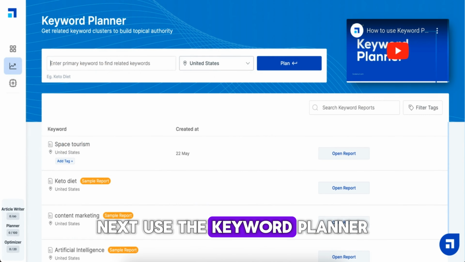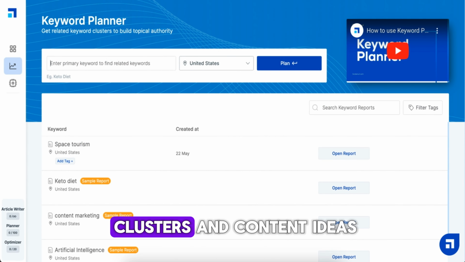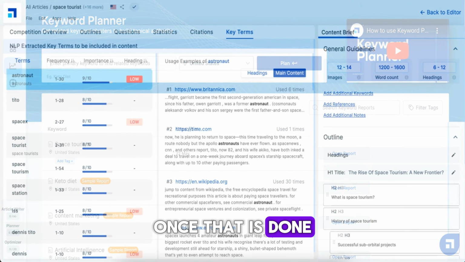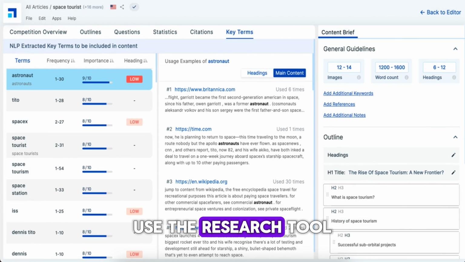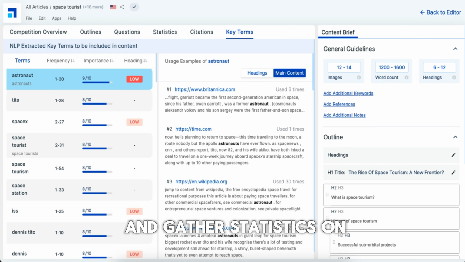Next, use the Keyword Planner. Enter your main topic or keyword to generate related keyword clusters and content ideas. Once that is done, research your topic. Use the research tool to analyze top-ranking content, get NLP key terms, and gather statistics on your topic.